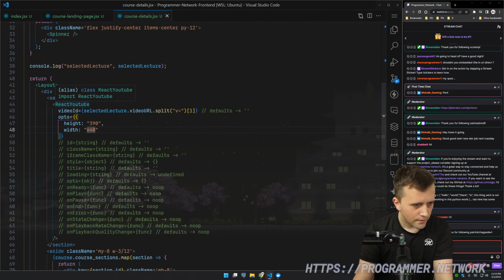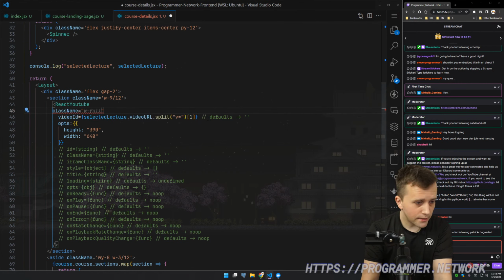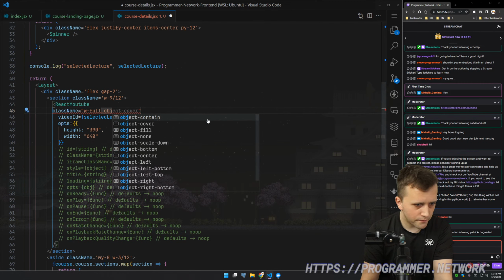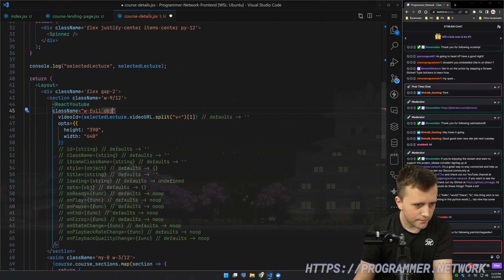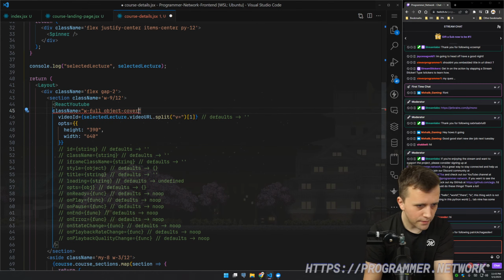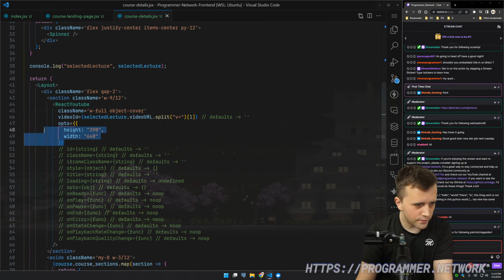Okay. Can we pass a class name here? It actually does take one, so with full object contain, or yeah. Is this going to make any difference of any sort? Let's see.